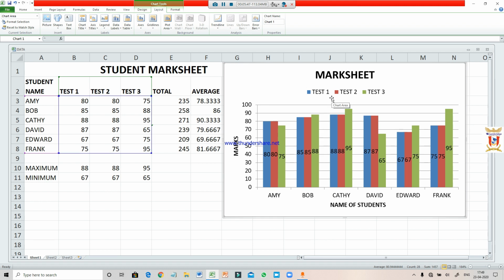We have two more components of the chart. The first is chart area. In the chart area, you include all the components of the chart, like chart title, both axes, these data series, data labels, legends. Components all together are called chart area.